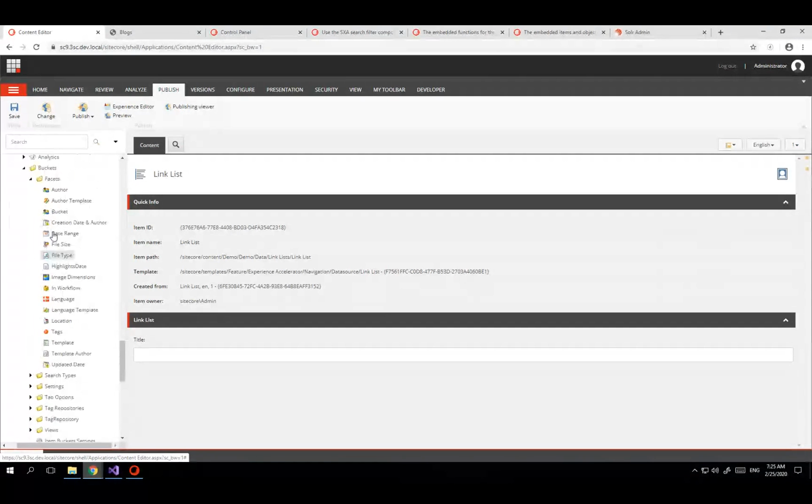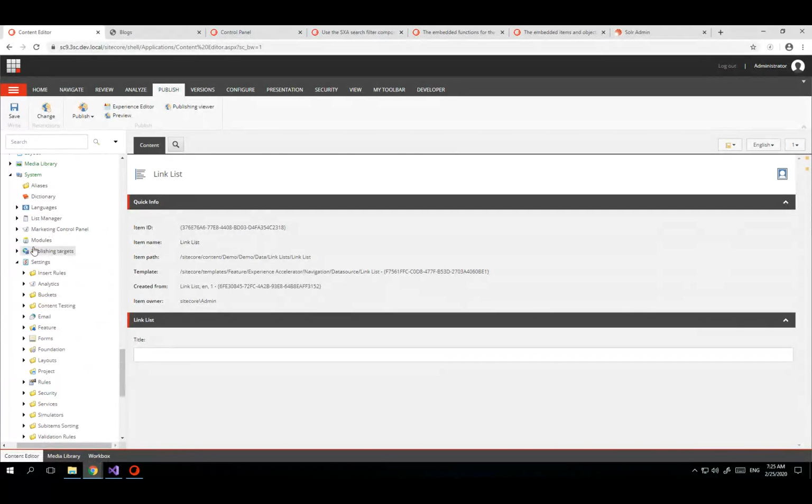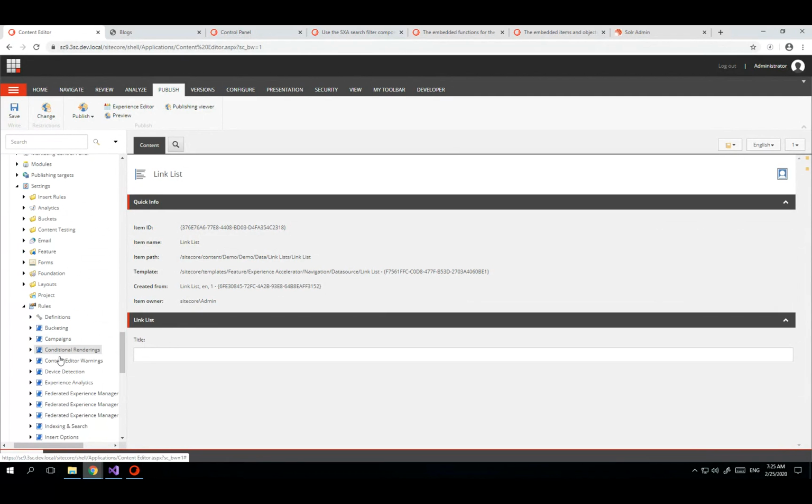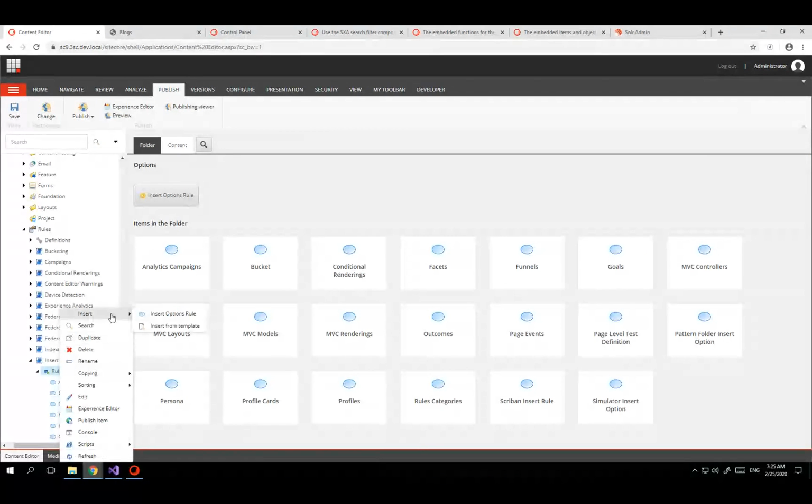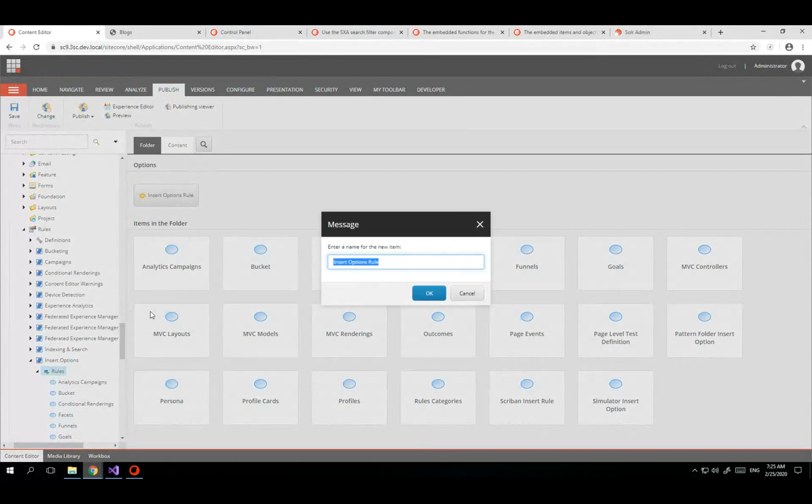So I'm going to go to settings, go to rules, go to insert options, and I'm going to create a rule that says insert icon image. It's a very basic insert icon link rule. I'm going to name it the same thing.